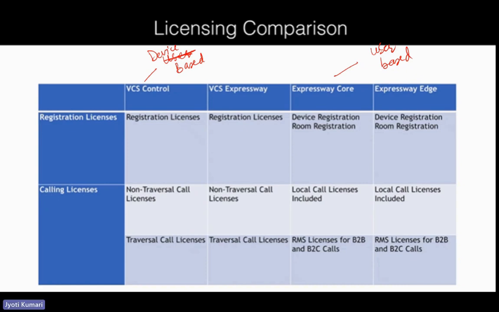You can add room registration licenses for meeting room endpoints that are not associated with one specific user, that are for a group of users. Yeah. So those are again some additional benefits of the licensing in case of Expressway. In both the cases, these licenses support SIP and HTTP2.3 registration. That is something common. On VCS, you need call licensing specific to traversal and non-traversal calls.